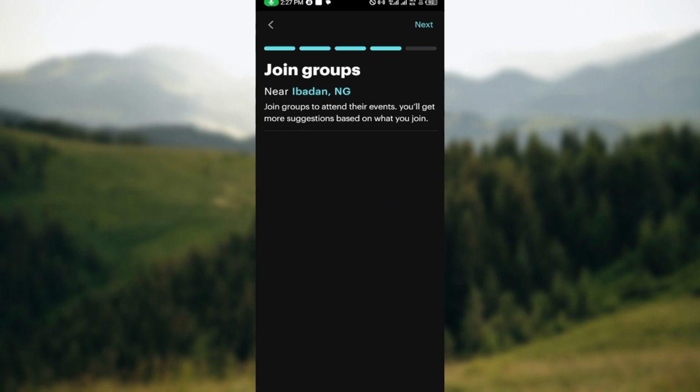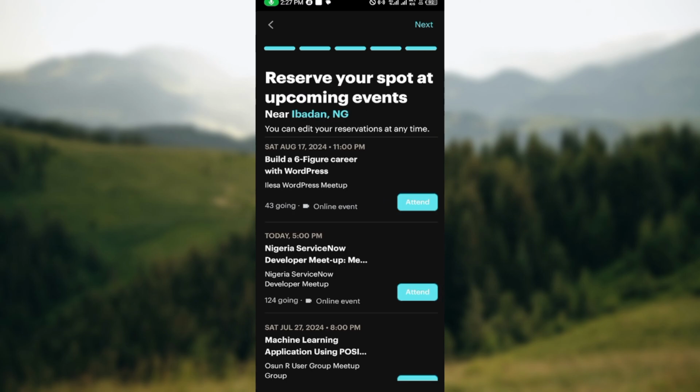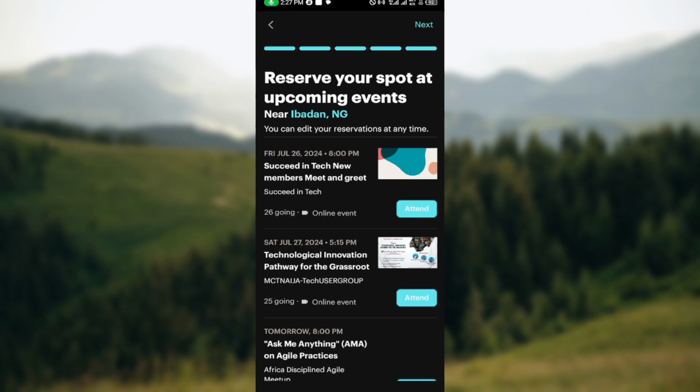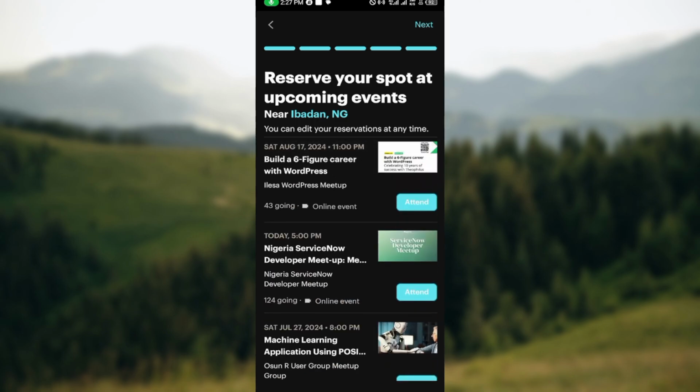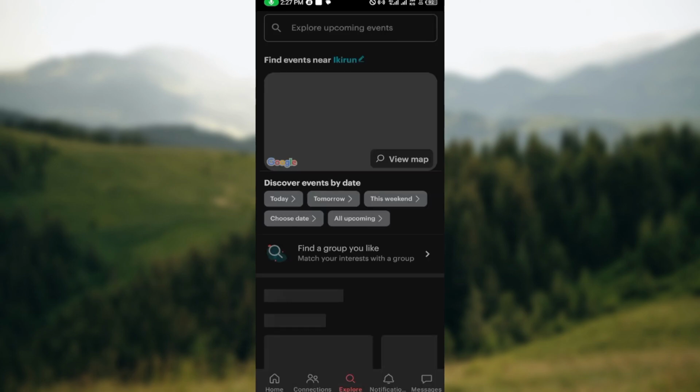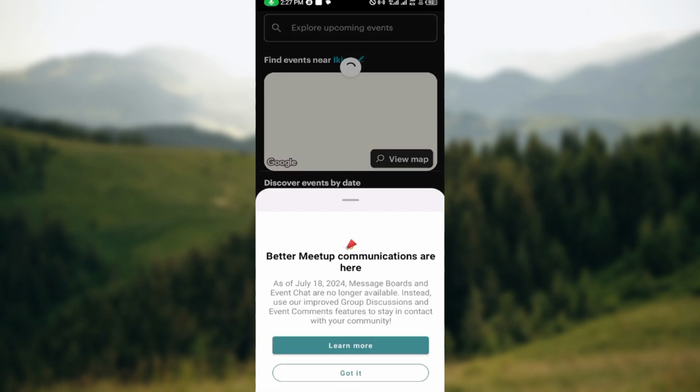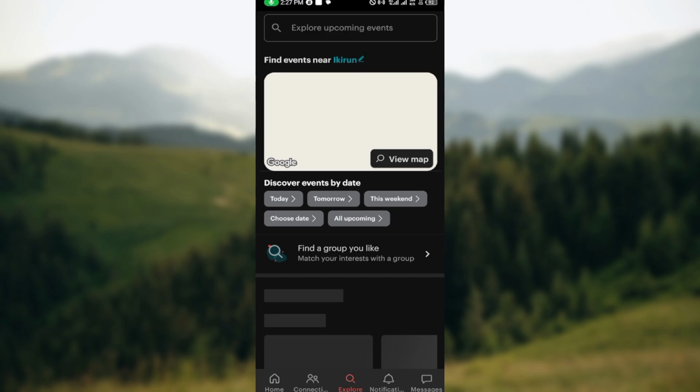Then the next step would be for you to join groups, okay? And then you can decide to join groups in order to attend reservations. All right, then move to the top right corner and click on next, and you'll be taken to the next page. And then just like that, your account has been created.